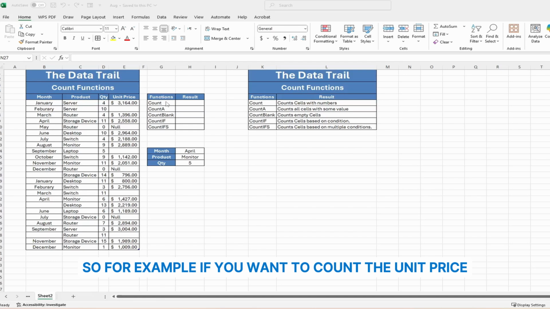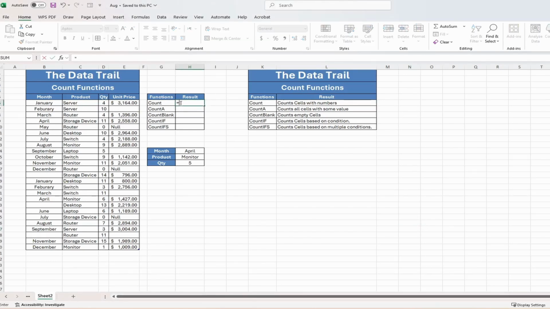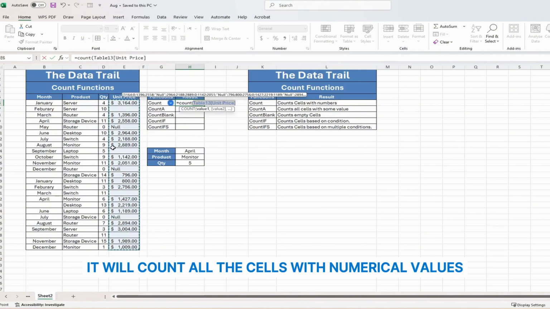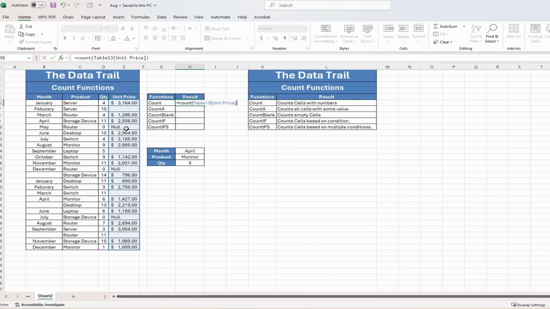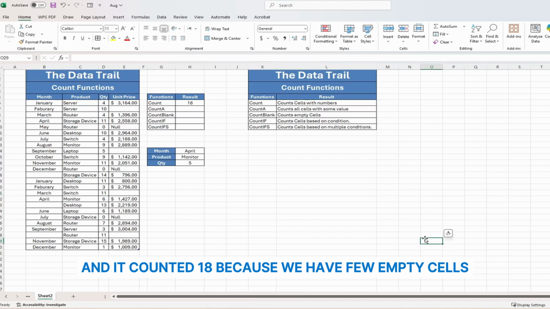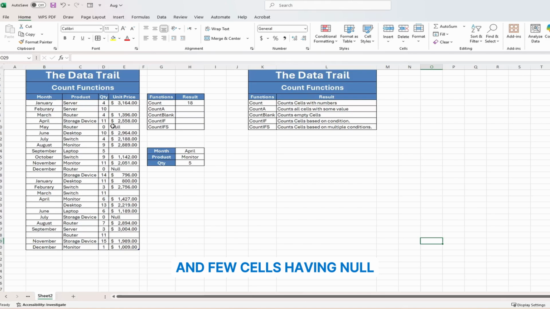So for example, if we want to count the unit price, if we select the unit price column, it will count all the cells with numerical values and ignore empty cells and cells with text values. And it counted 18 because we have a few empty cells and a few cells having null.